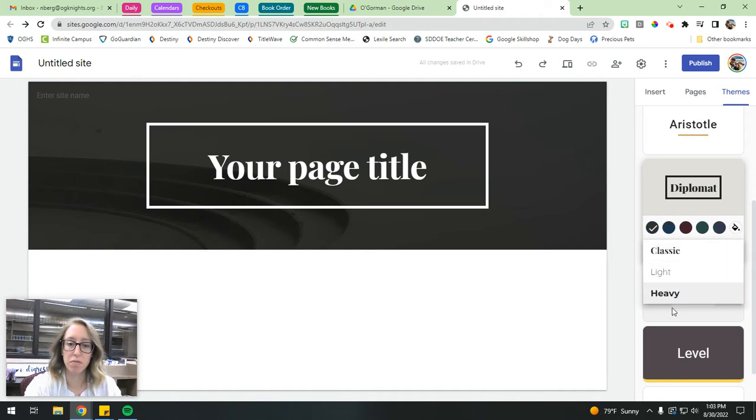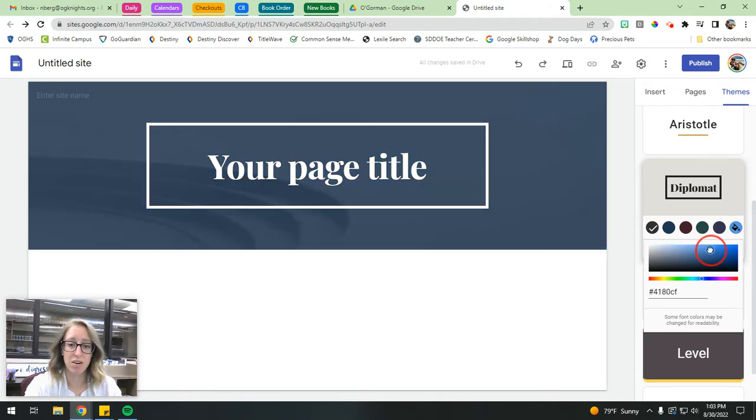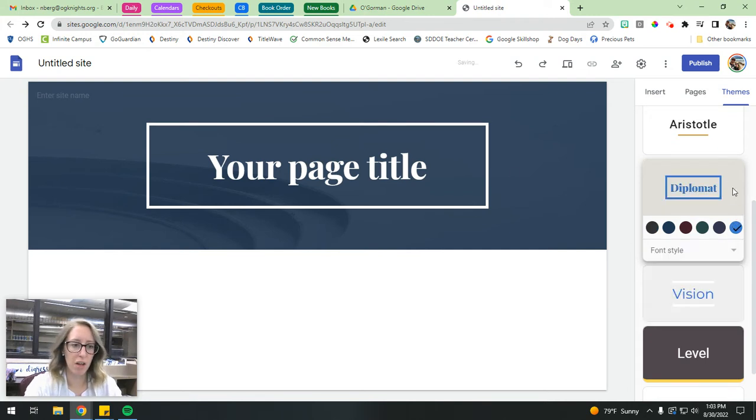You can also choose a different font style. I'm going to keep it classic, and if you click this little paint dropper here, then you can customize the exact color that you want your site color to be. I'm going to go with a really nice blue color. I think that looks good. Okay, so I'll have that be my main color.